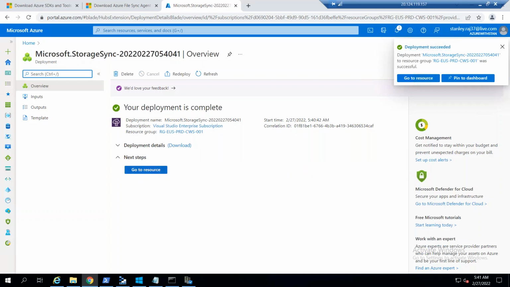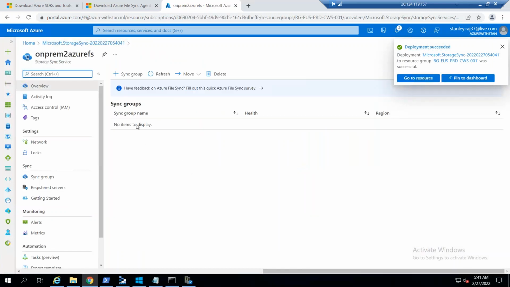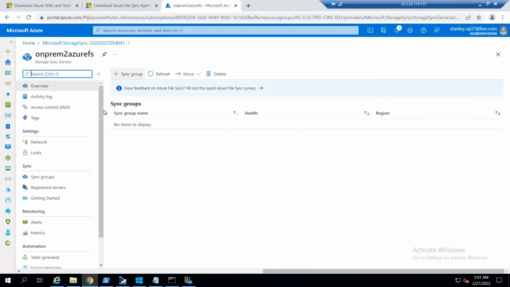Once you are done, you can go to the resource, and here you can create a synchronization group, like your DFS replication group. In your on-premises DFS file system, you create root, link, and you configure replication. And there is a concept called DFS replication within DFS also, right? So it is very similar to that DFSR technology.